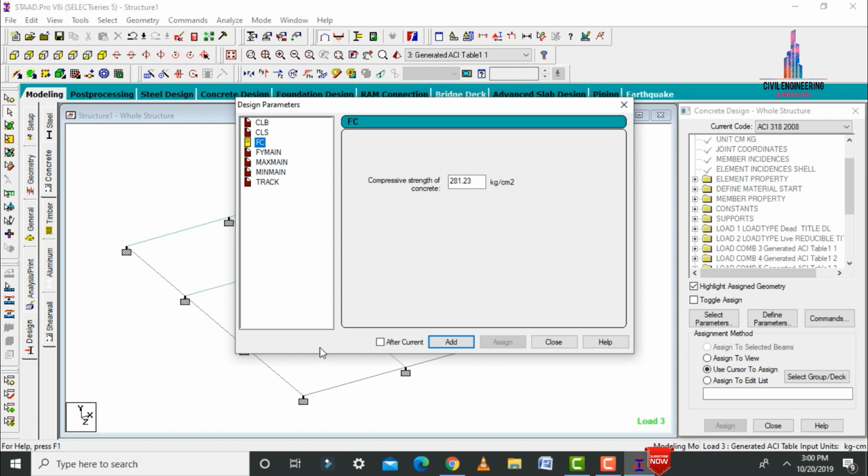So here we have to take the compressive strength as per the assumption. I am taking it as 250 kg per centimeter square, add option. Again I am selecting yield strength. Let us take it as 6000 kg per centimeter square, add button. Now I am selecting maximum main reinforcement, which will consist of 16 mm bars, add button. Minimum main, I am taking it as 12 mm bars, add button.